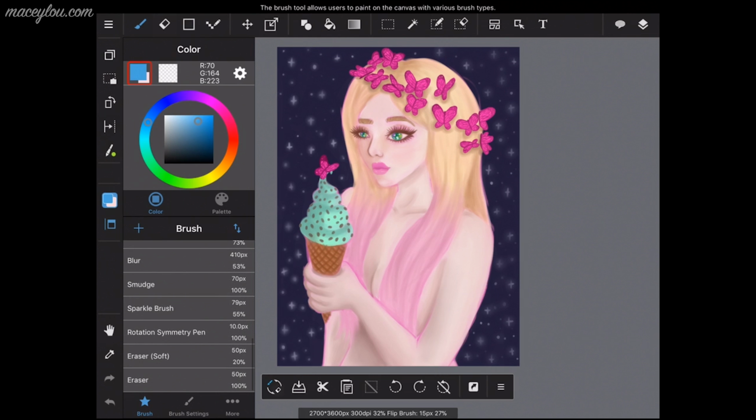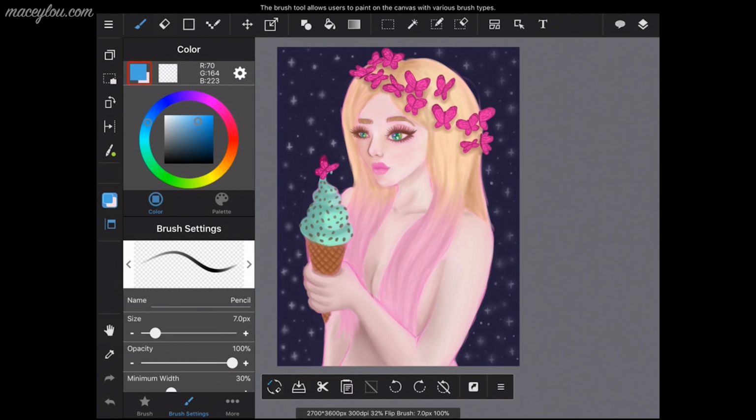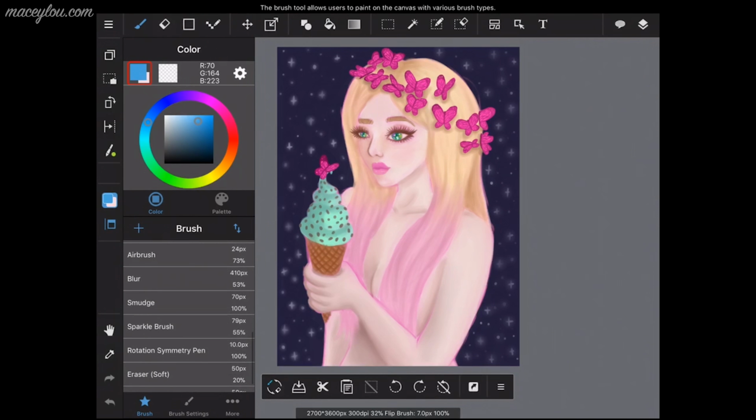Hi guys, Macy Lou here, and in today's video I'm going to show you how to use the brushes in Medibang Paint. Actually, I'm just going to show you a quick overview of the different brush options so that you can know what it comes with.